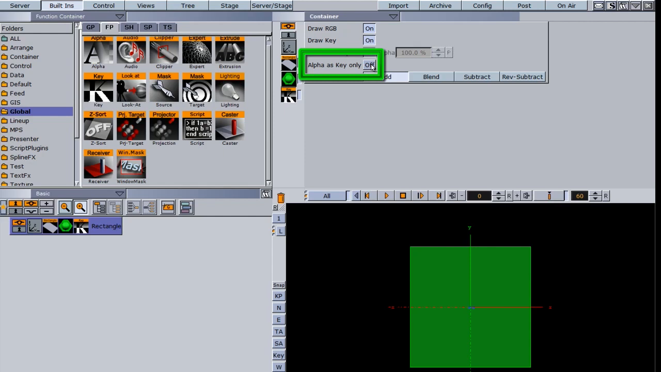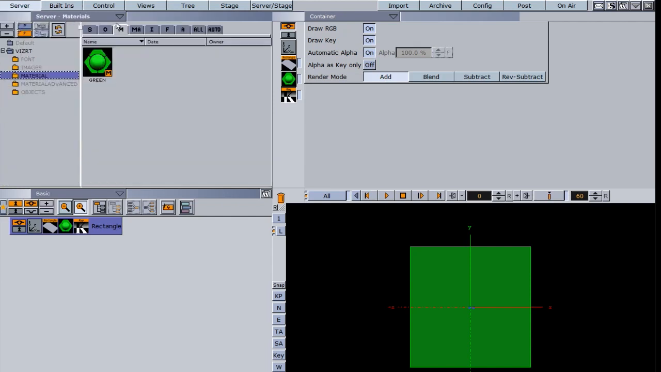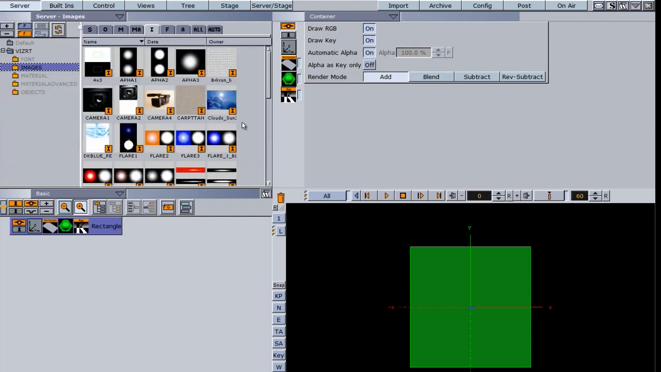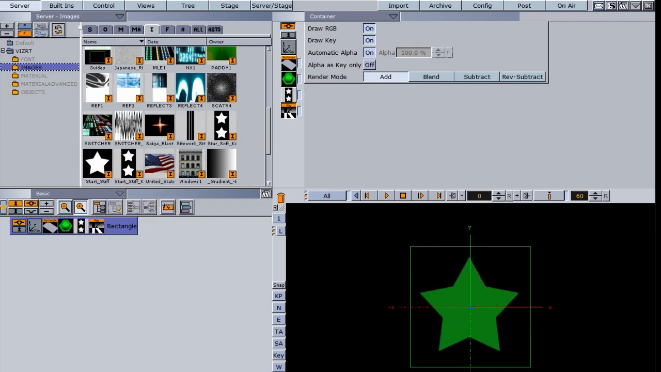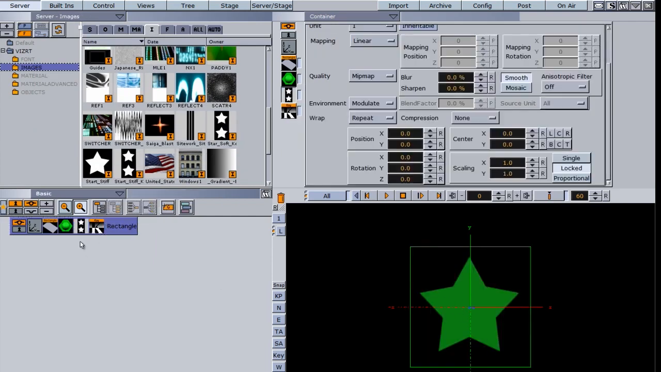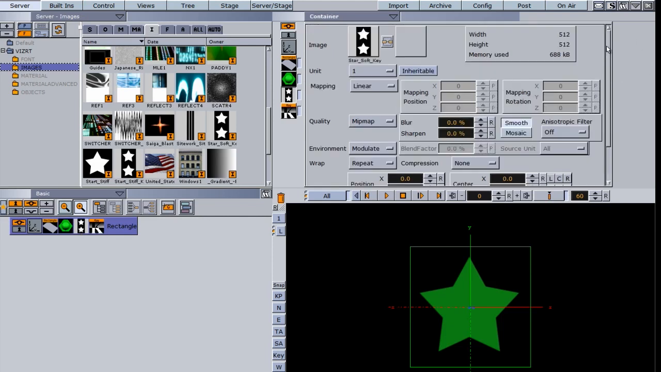Alpha as key only takes the alpha value of the object and renders the key with this alpha value instead of the attached key function. So if we have an image here that has a key function attached to it, such as this, it's going to use this alpha value of this image to draw the key signal. So you can see this image here has an alpha attached by this little icon underneath the actual icon itself.